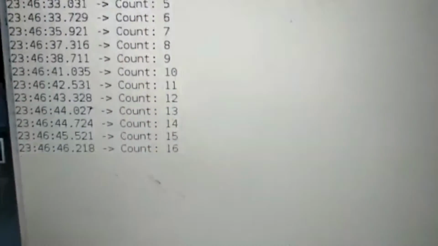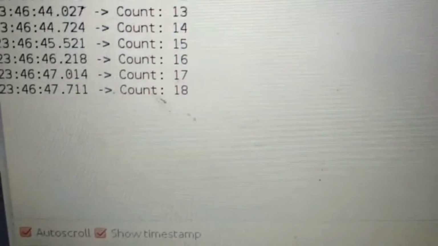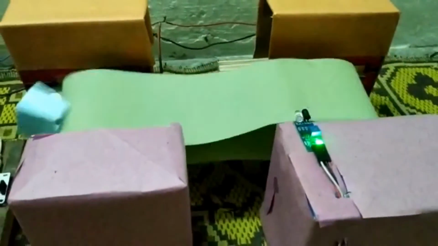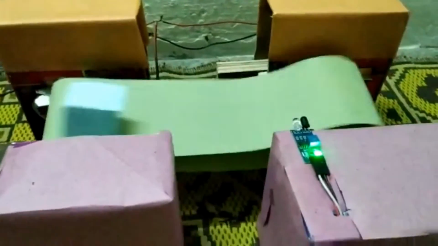You can see our system has started and the conveyor belt is moving very fast, and the IR sensor is detecting the object moving around it, and we can see on the screen we have got the data counts. This is the live data count. You can see the data count is increasing very fast. So here is the demonstration of the conveyor belt object counting machine. The conveyor belt is moving along with the object, the IR sensor is detecting it, and on the display we have the data counts.